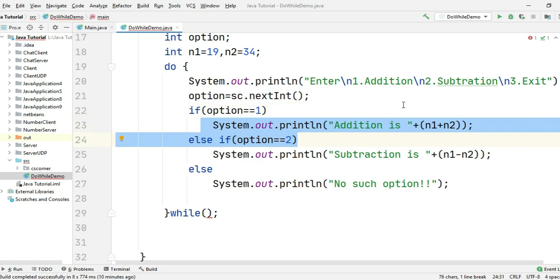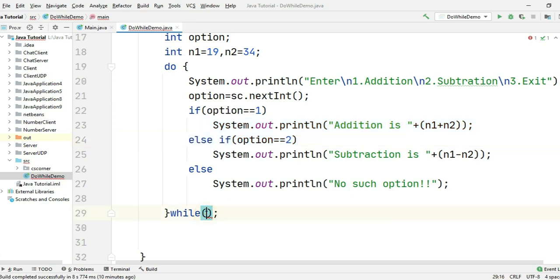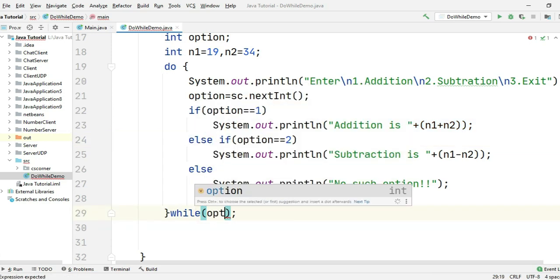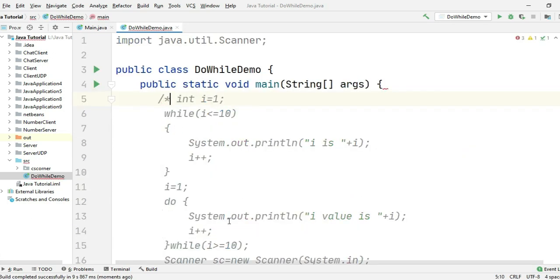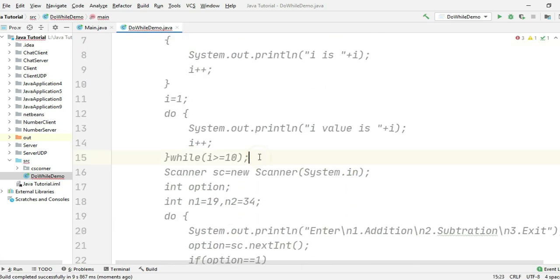What will happen if the user enters 3? It should come out of the loop. So for that, I'm going to write option not equal to 3. That means if option is equal to 1 or 2, then it will continue the loop. Once the user enters option 3, it is going to come out of the loop. Okay, so let me comment all this part so that we get only the output which we are interested in.